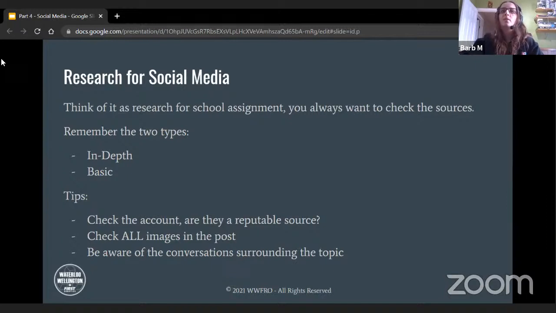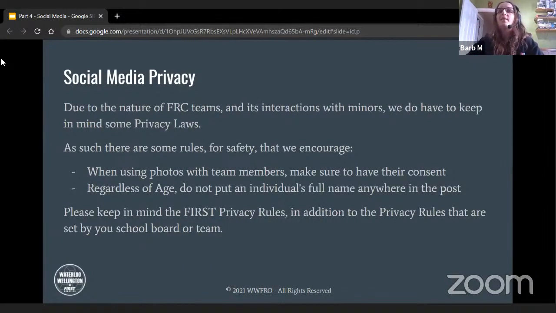And then lastly, we're going to talk about social media privacy. This is very important because due to the nature of FRC teams and their interactions with minors, we do have to keep in mind some privacy laws. As such, here are some rules that we recommend for safety.